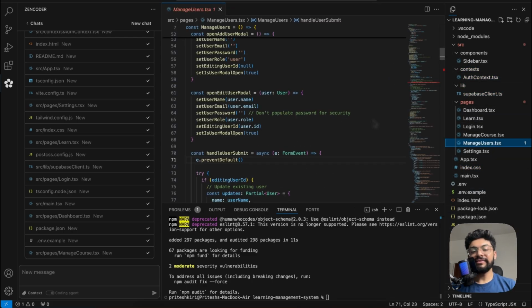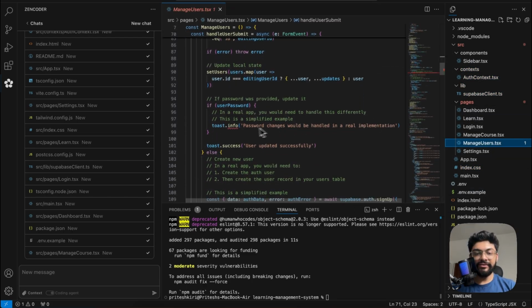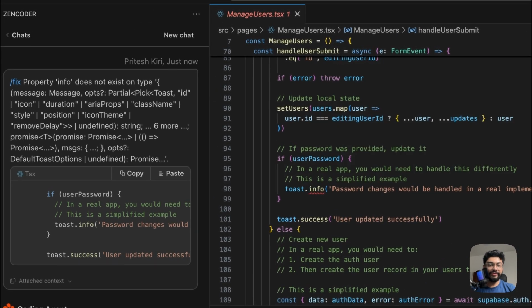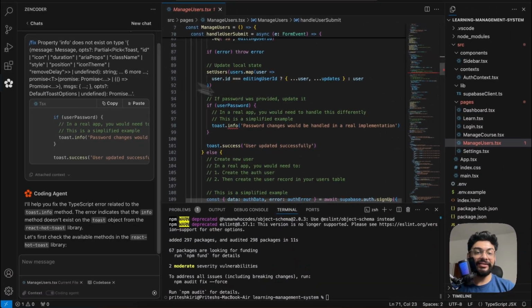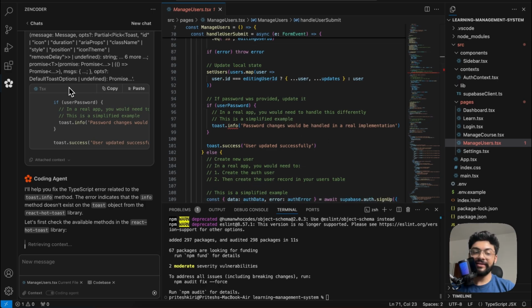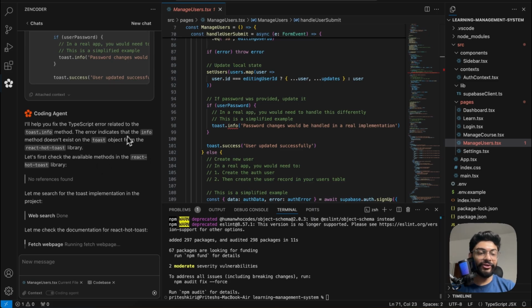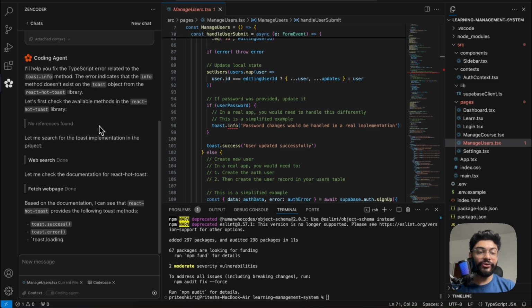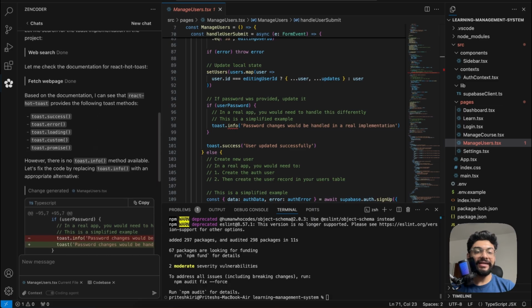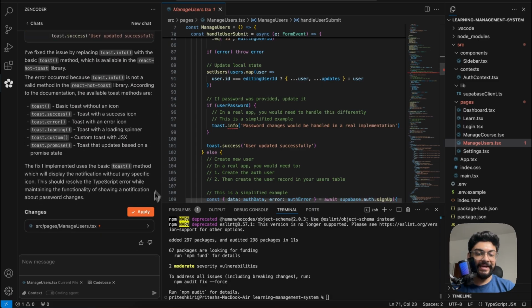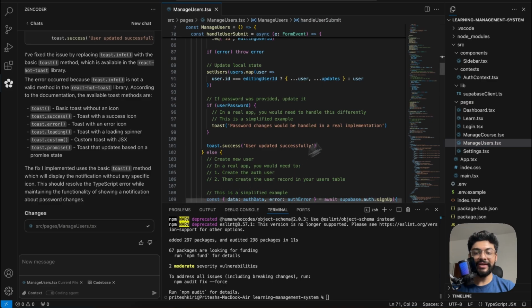Alright, I can see there is some error in this particular file. Let me fix it with Zencoder. You can see in the chat that it has taken the error directly in the chat interface, and it is trying to analyze and fix it based on the context that it has. So it has installed the React Hot Toast library, and it is analyzing more on that, and it has generated a fix for us. And if I apply this, you can see the error has been gone.